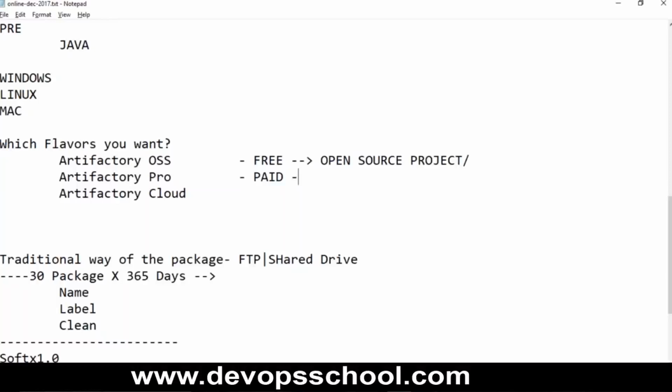Pro is a solution which can be installed on your desktop or on your servers, basically behind the firewall, on your company premises.